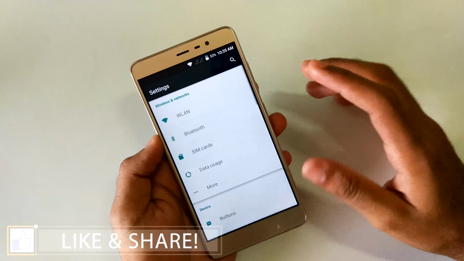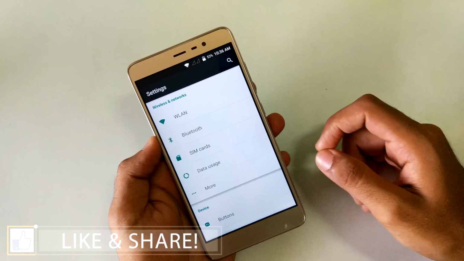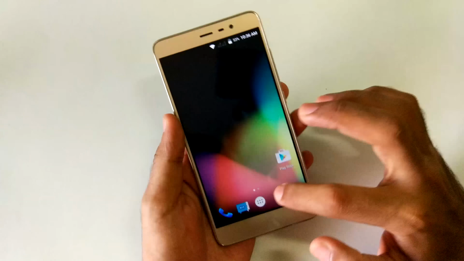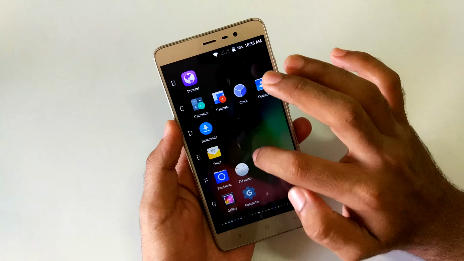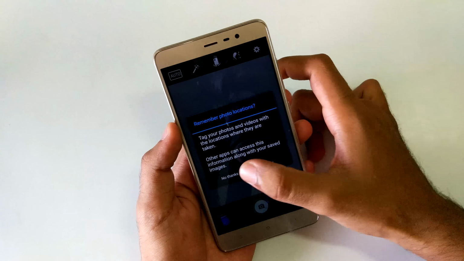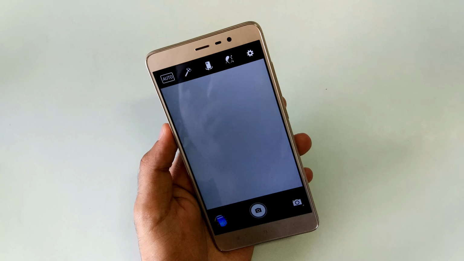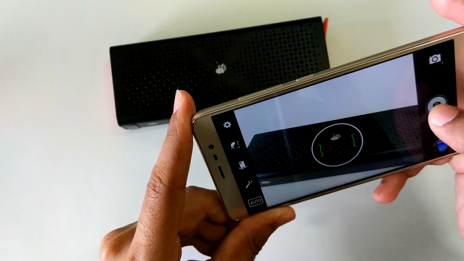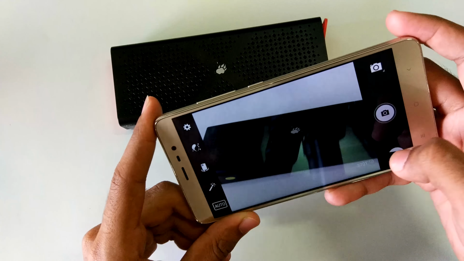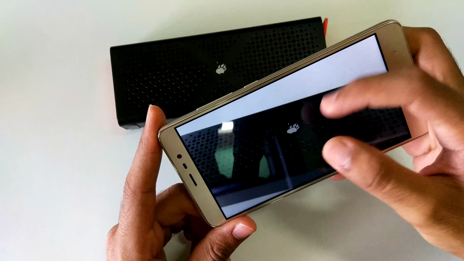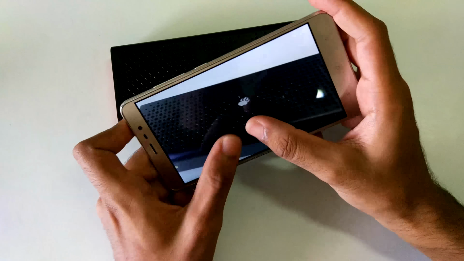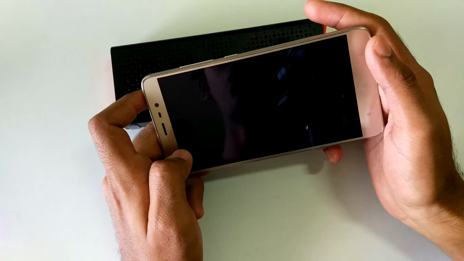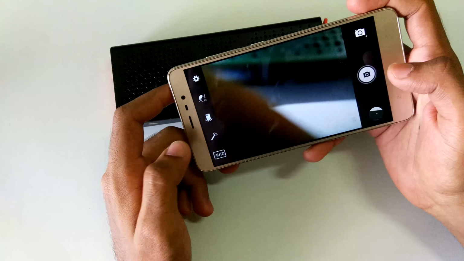And yes, both the SIM card slots work, even the memory card slot works, almost everything works except for the fingerprint scanner. Let's go open up the camera application over here. Snapdragon camera, no thanks. Let's take a picture of this speaker. Oh my god, the picture was pretty good. So as you can see, the picture quality is not bad at all. I guess it's almost the same as MIUI maybe. I will have to test it out more.